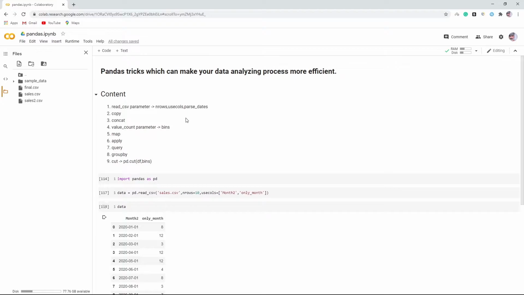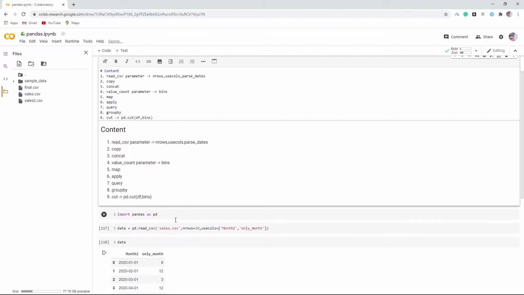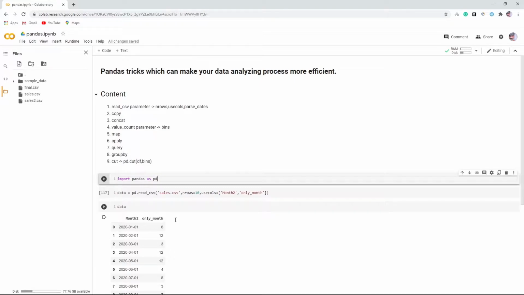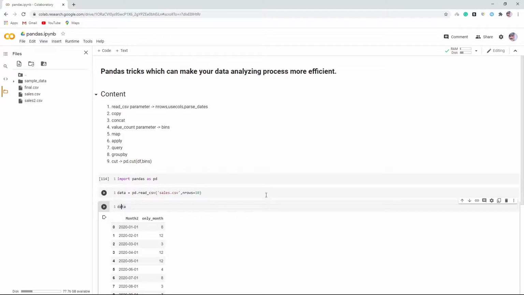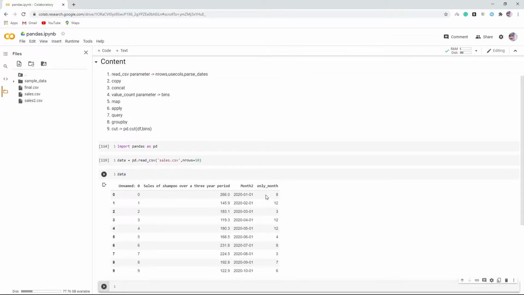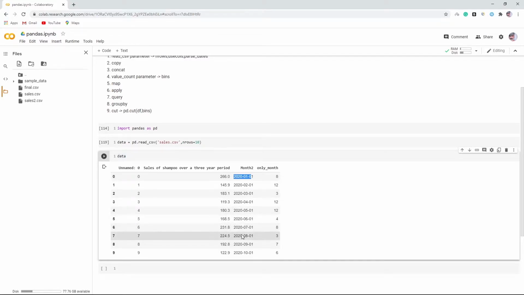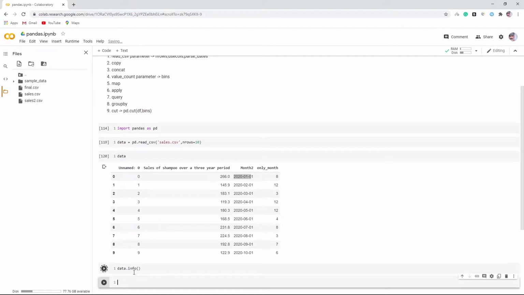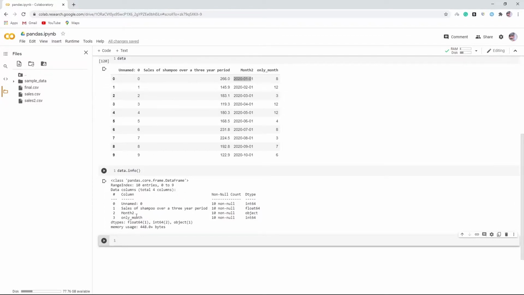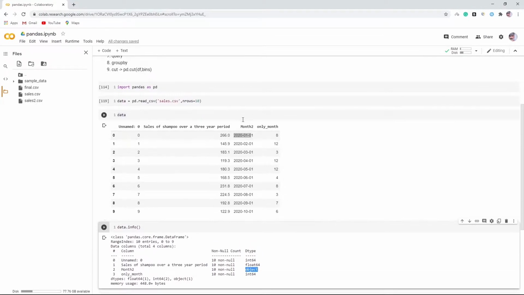Okay, now the third parameter is parse_dates. Suppose your dataset contains some date column. By default pandas doesn't parse any date column. I will show it. So first let me remove this, and now I will print it. Here the month 2 column contains the date data. Now if I do data.info, then over here month 2, and the type of month 2 is object. So by default pandas doesn't parse it as a date.